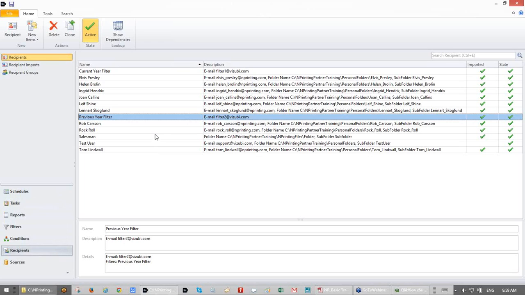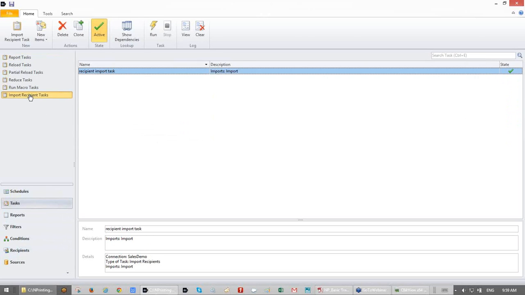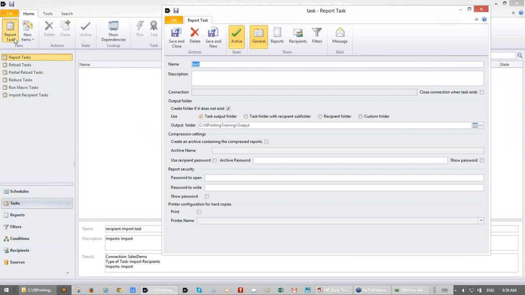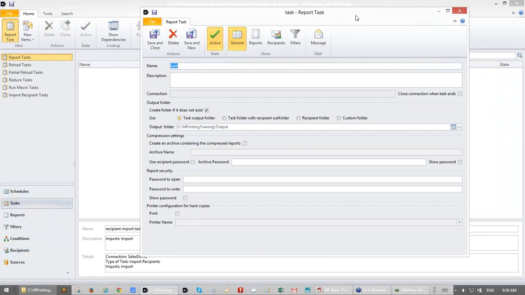So now we have a bunch of recipients. Those recipients can be imported on a nightly basis by scheduling that task, and we're going to show you how to schedule tasks shortly. But now we want to go back to our report task, because we want to build a task that contains a report and show you first of all how a report task works, and how distribution to specific individuals works now that we've done the recipient import process.